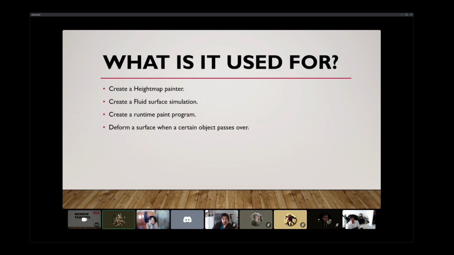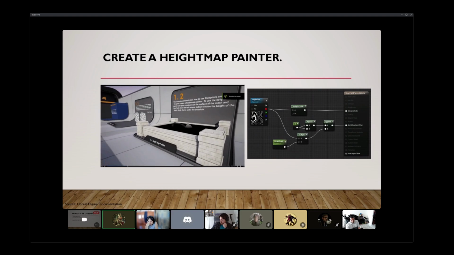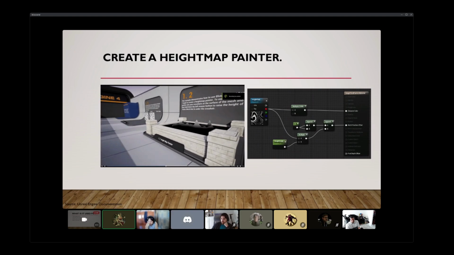You can do a height map painter, a fluid surface simulation, a runtime paint program, where you can draw on the screen. That's basically the whole point of having a render target as a concept in the first place. Also deforming surfaces: when you have something crashing, like ground that has something smashed into it, you get these simple bumps. You can do it using render targets. And here I grabbed some of the examples.